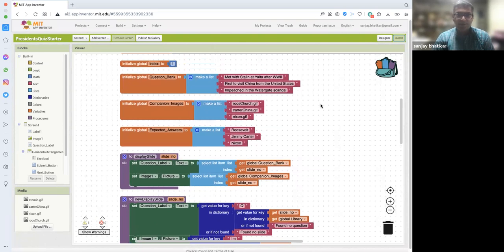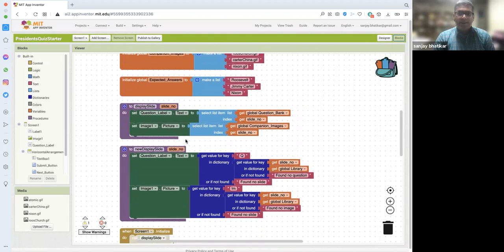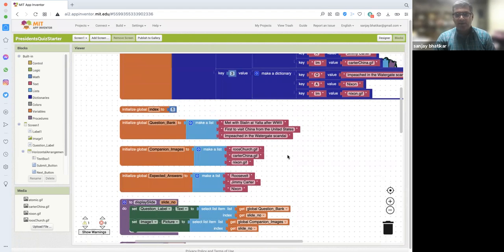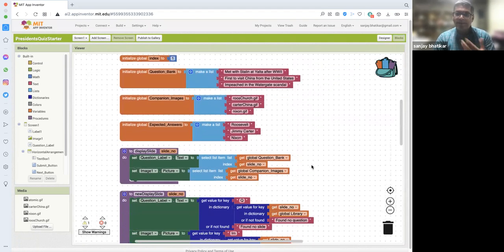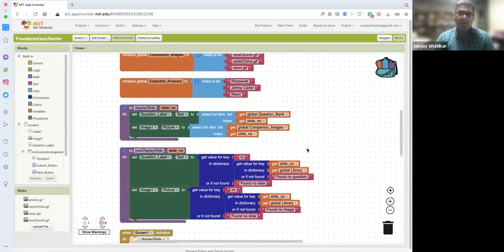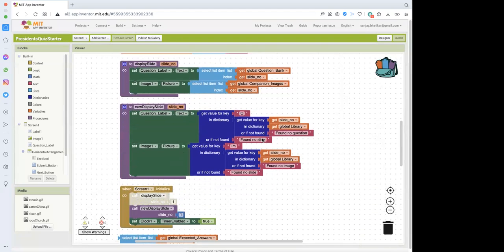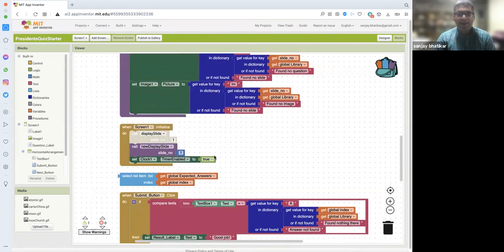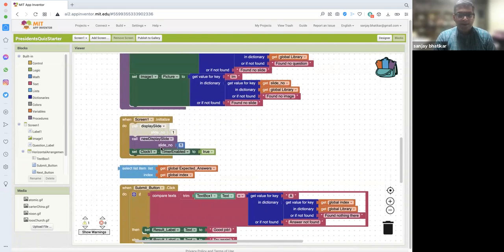That was our first order of business. Then we wrote a display slide procedure, which accepts as an argument and input a slide number, which can be any number, and then shows the slide working with these lists. So here we learned how to work with lists to get information out of lists. In the first step, we worked with lists in the sense of how do we create lists. Then we actually applied this procedure in the screen initialization event handler, passing the display slide procedure the index of 1.